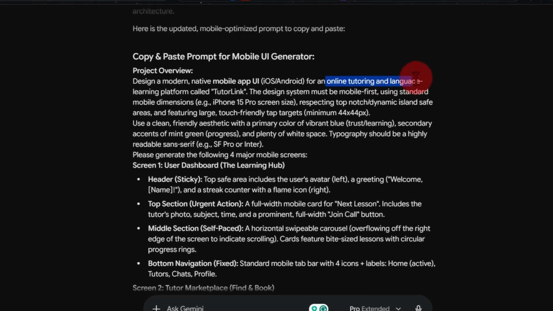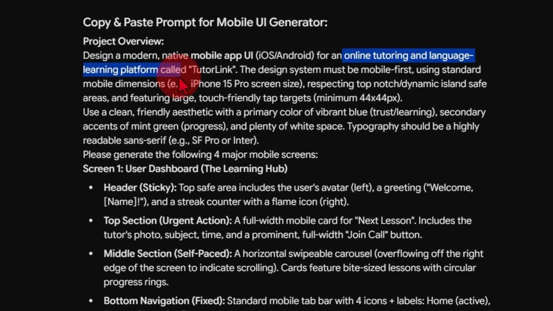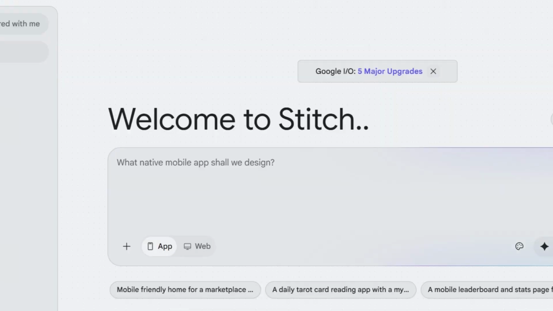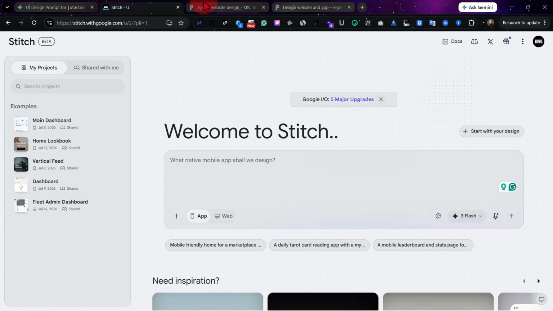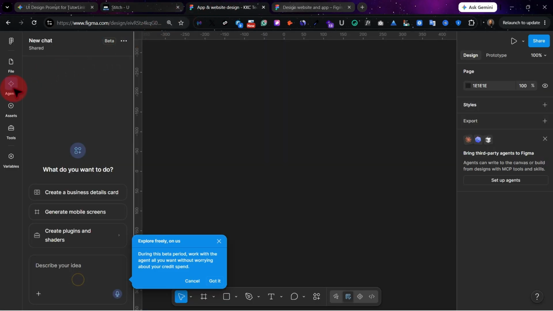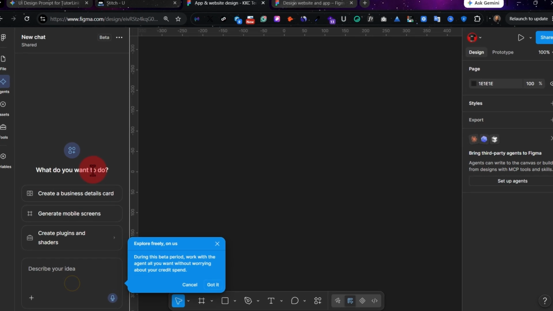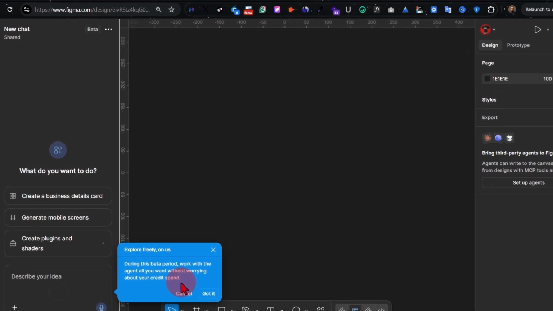So we're going to be creating an online tutoring language platform, and we're going to be using Google Stitch, which we would then export to Figma. Also, we're going to be building this with Figma's new agent. It's actually a new tool and it's in its beta phase. And as you can see, we can actually use this for free for now.